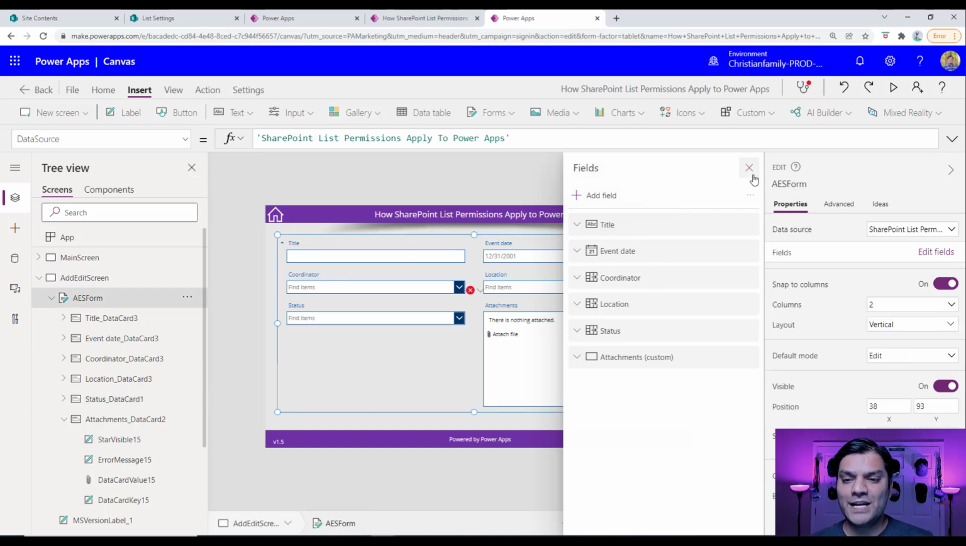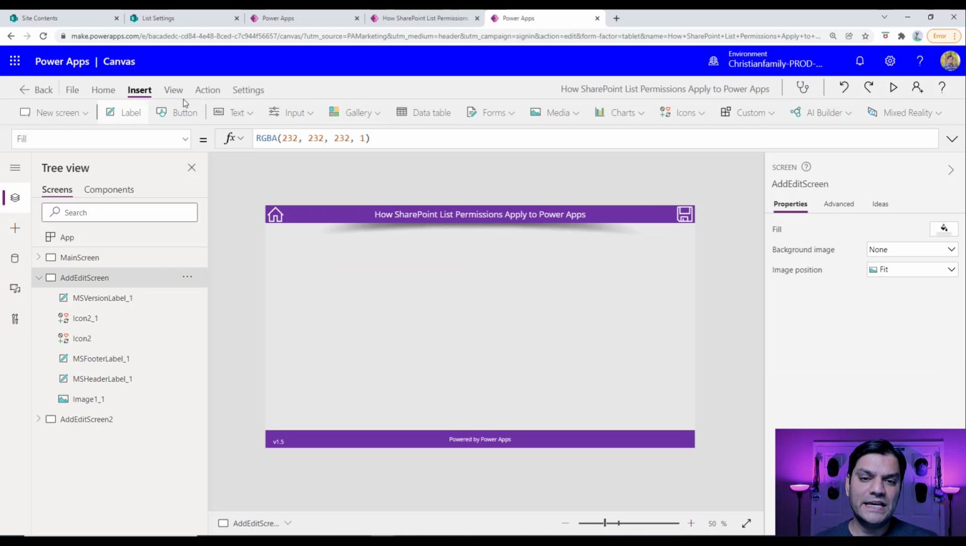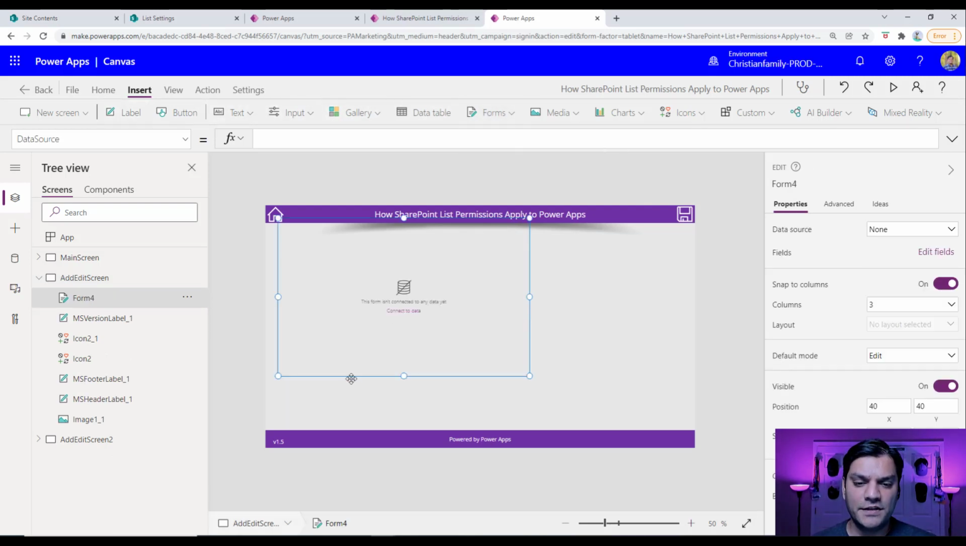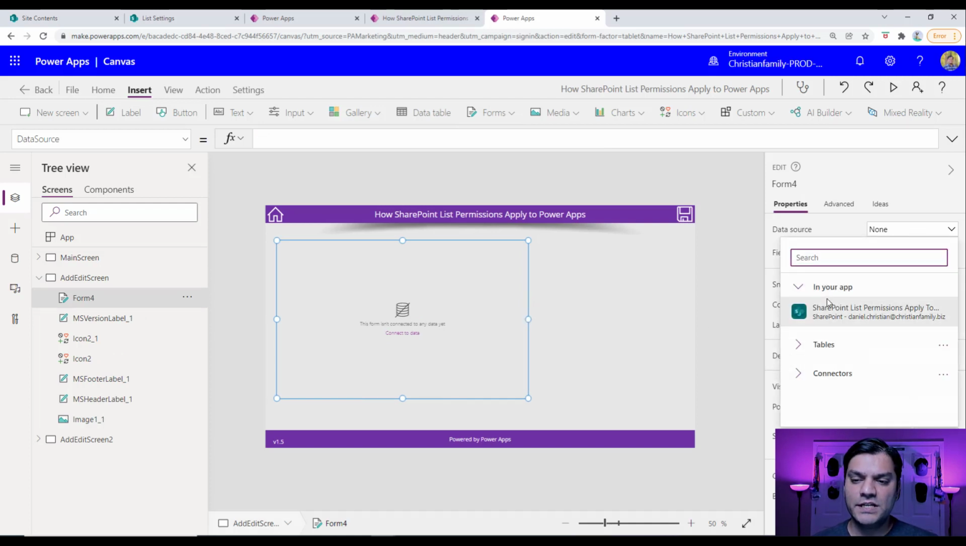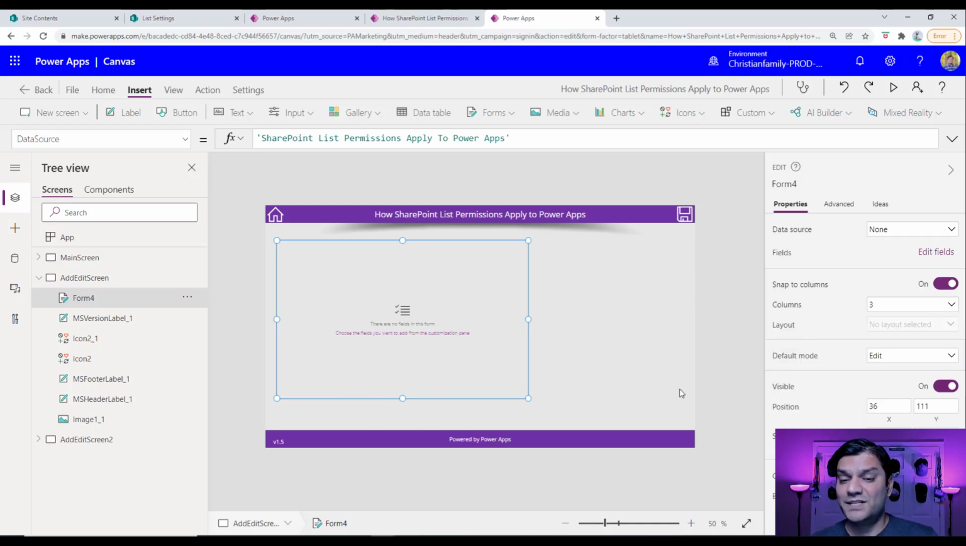I'm going to go ahead and now delete this form altogether. Delete that. I'm going to go to my insert. I'll go ahead and pretend like I'm adding a brand new form altogether. So I've added a brand new form. And now I go to my data source. That's my SharePoint list. Remember, if you add that SharePoint list connection to a form, it automatically went ahead and put out all those fields. So let's see what happens now.